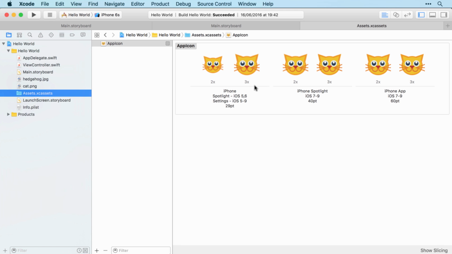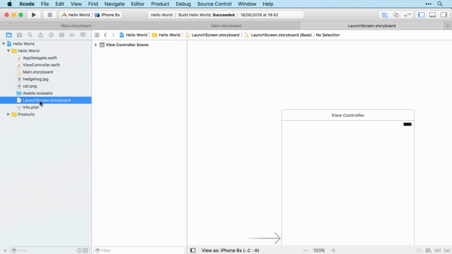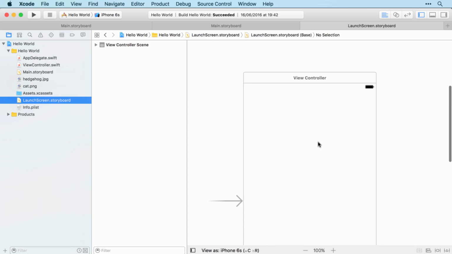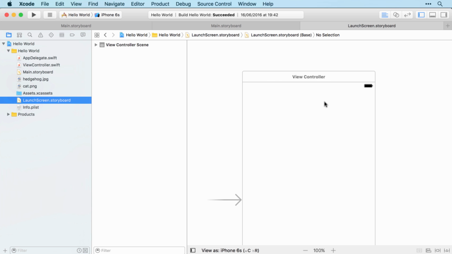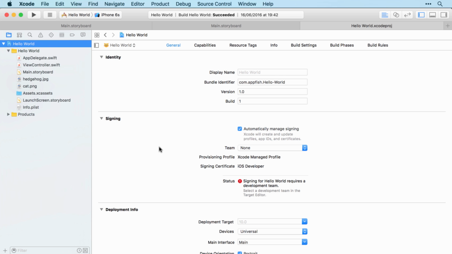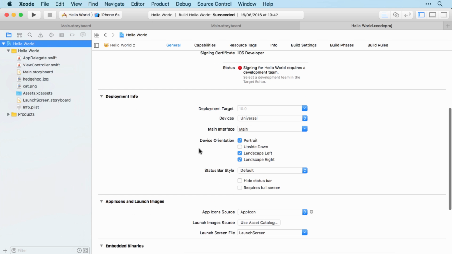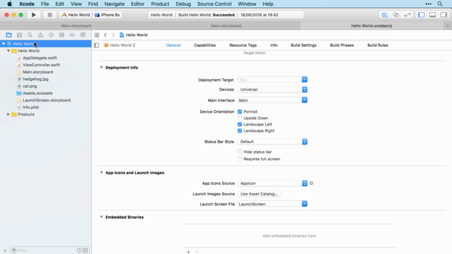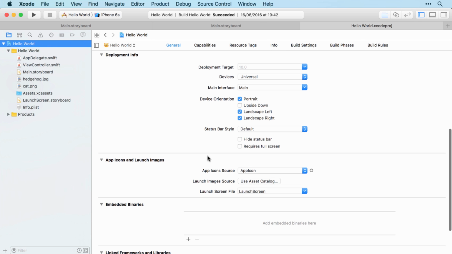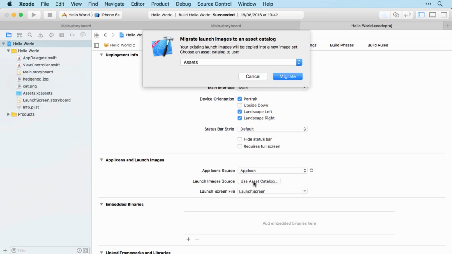Now for the launch screen images, you'll notice here, as it happens, I've got a launch screen storyboard. So you can, if you want to have a fancy launch screen, add objects on it just like a view controller, but most of the time you're more likely to want to just have an image that shows when the app is launching. So if you go back over to the app general settings, you can then change launch images source to use an asset catalog.